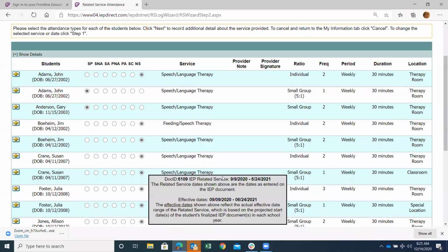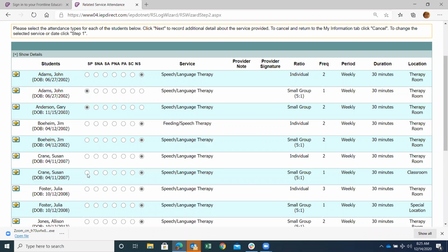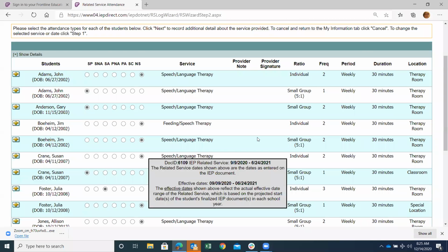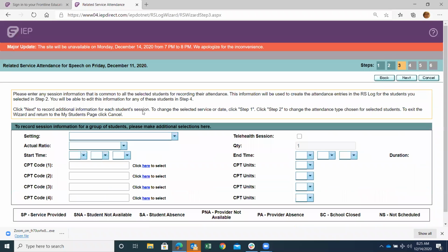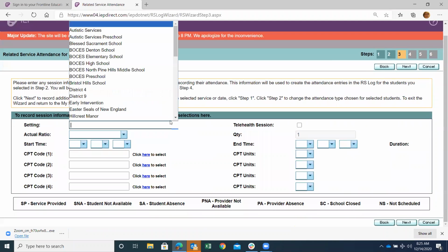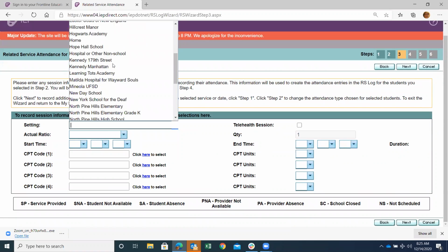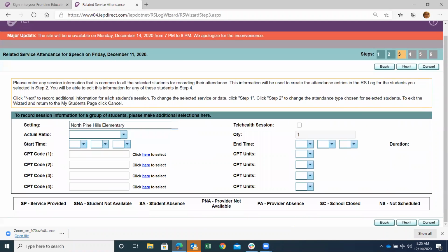Gary was in that group, and also Susan Crane was in that group. Now, Julia Foster was supposed to be in that group, but she was absent. And I'm going to go to my next. And the setting is going to be for all of them, and these were all in the North Pine Hills Elementary. My actual ratio for that group, even though there was supposed to be 4 kids in it, only 3 were in that group.